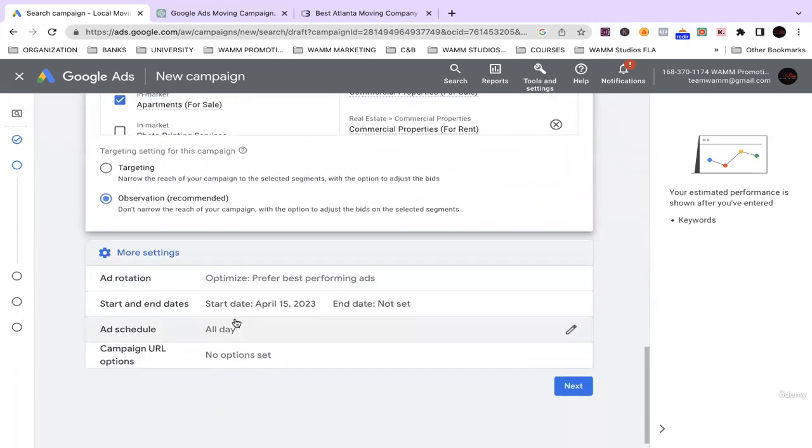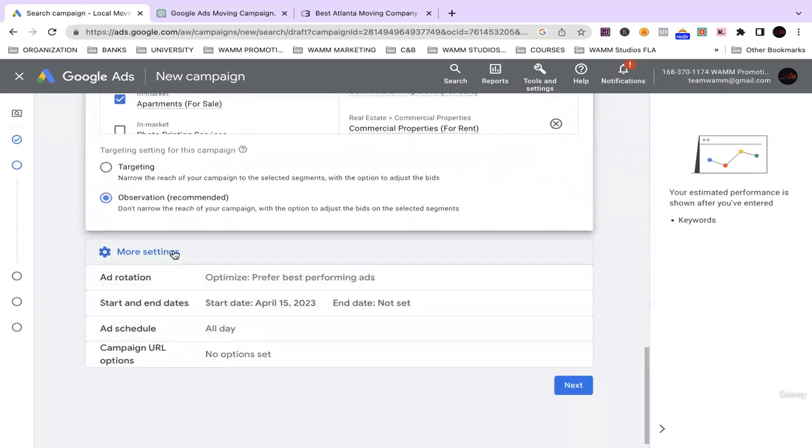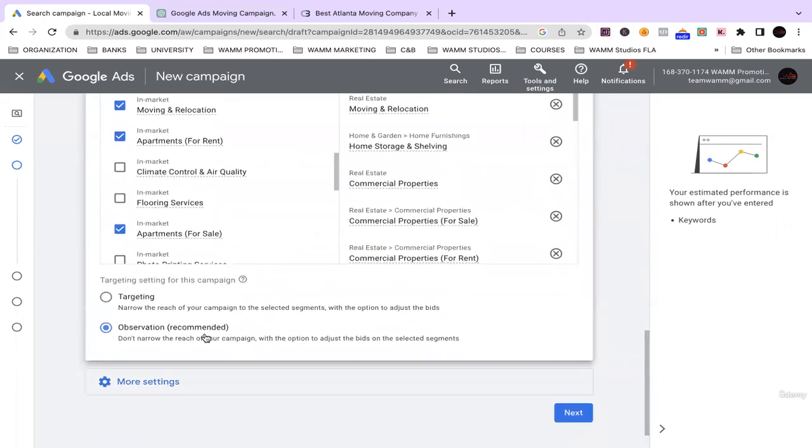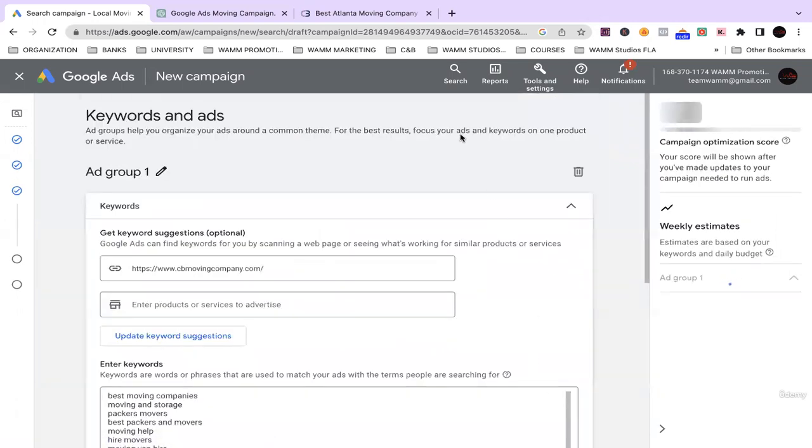More settings. Let's see. I really don't mess with this section right here. We'll leave that alone. We'll leave this as is and we'll go to the next. All right, guys, so this ends this module.